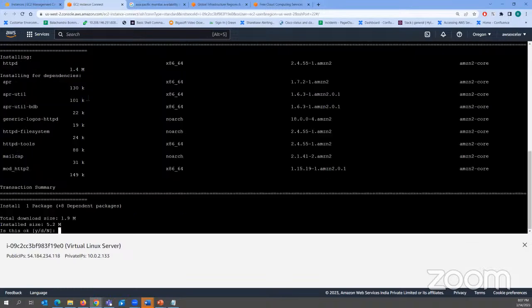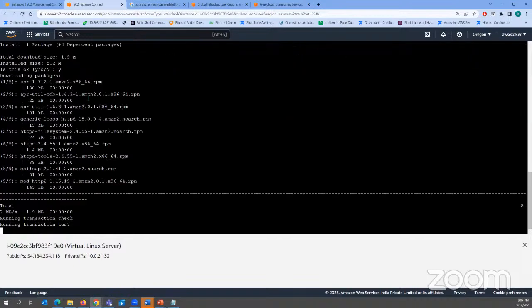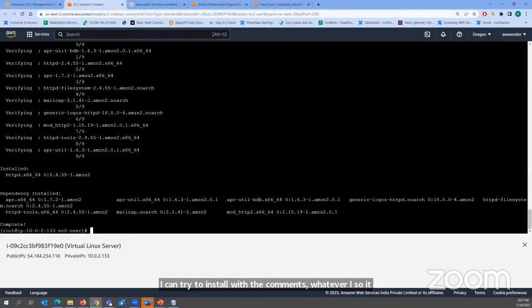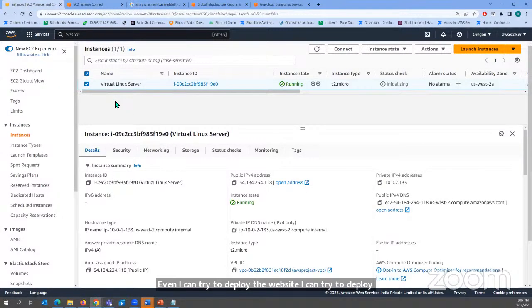I can install with commands, whatever I could do. It is actually possible within a few minutes. I can even deploy a website or an application with the help of a Linux server. So now we have seen the virtual Linux server, right? Now let me deploy a Windows server.